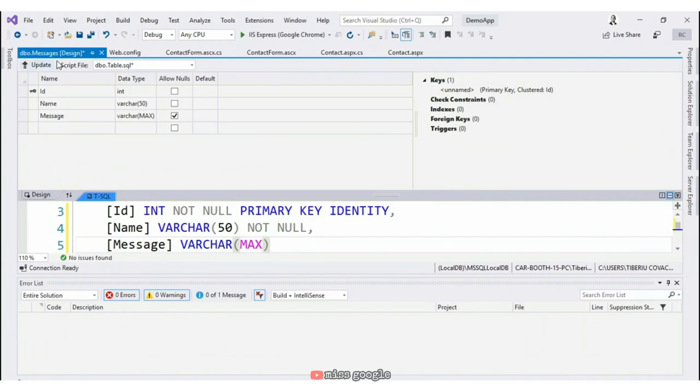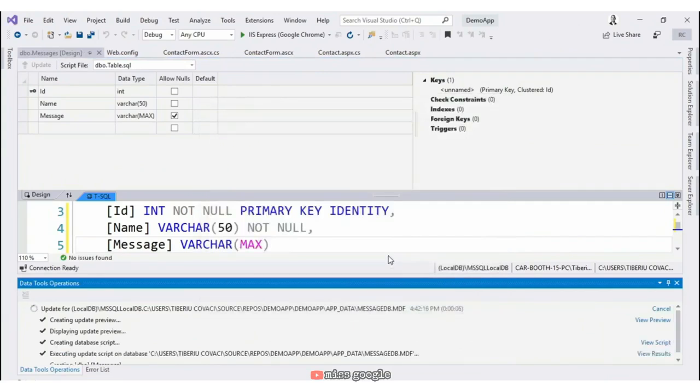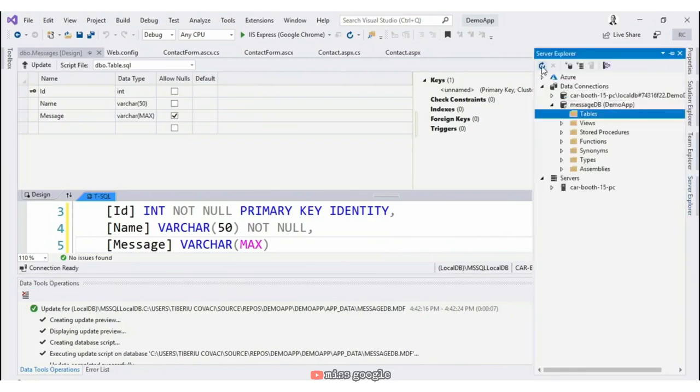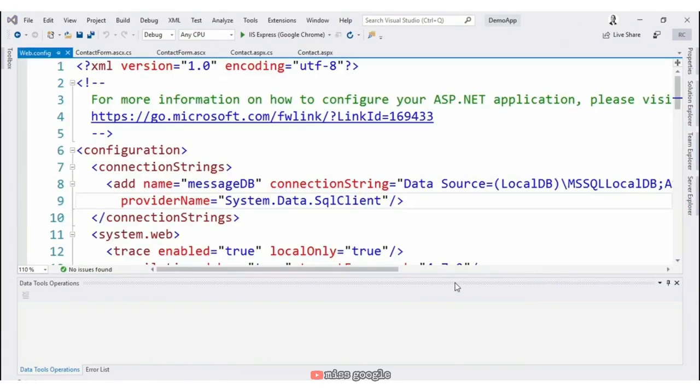Once we've done that, I can just press update in here. This will prepare an update script. If I run update database, it will send the information to the database. Once that is successfully run, we can see the green indicator here. Going back to the Server Explorer and refreshing, we see that now we have a table as well. So now that we have a database, let's start using it.